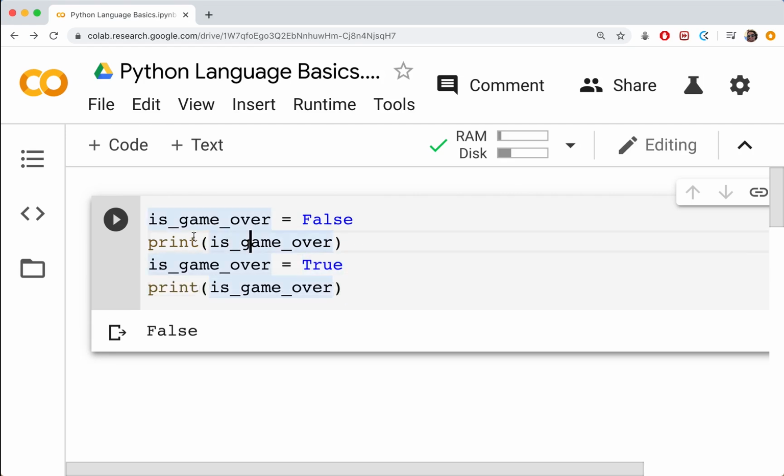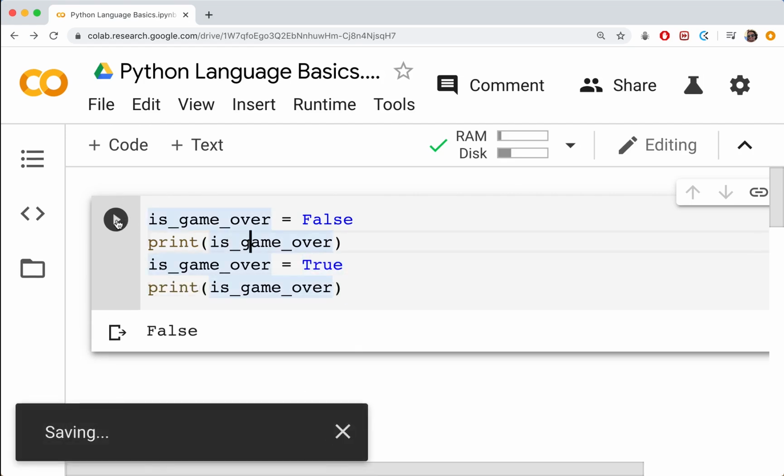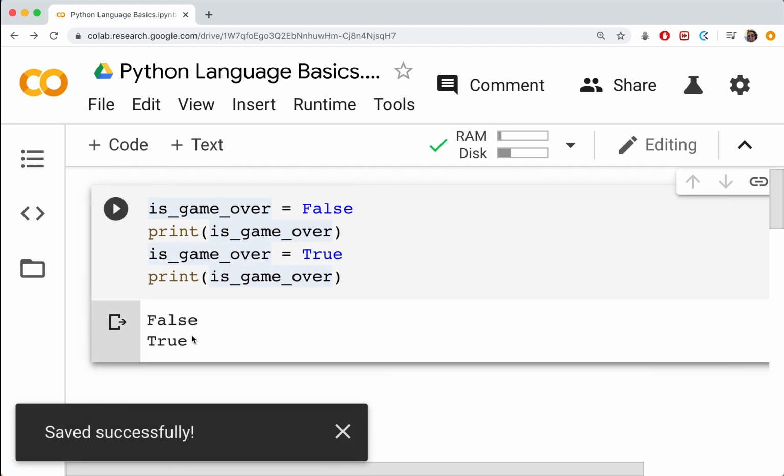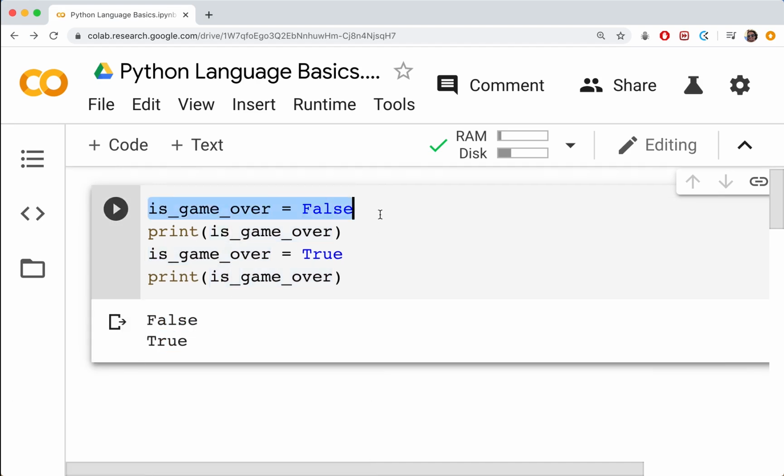Okay, and we'll run this again. Oops, we don't even really need to save it. We'll just go ahead and run the cell. So first we get false and then we get true. Makes sense because it was false here and we printed the value out. But then we changed it to be true and then we printed its new value. So each time we change the value, that is going to be the value it takes on throughout the rest of the code unless we change it again.